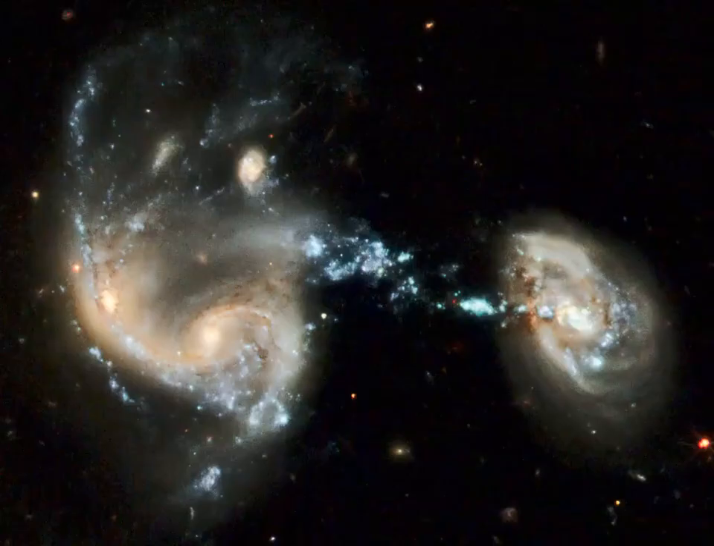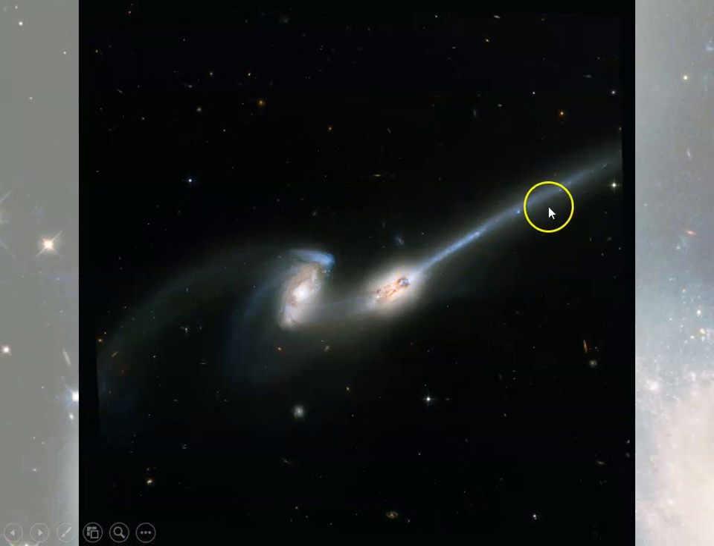Here's another nice galaxy interaction. In this case, notice there's this stream of material from this galaxy. This is something called a tidal tail. We're going to get to that soon. Here's another situation where you have this nice tidal tail. These two galaxies are called the mice. Very nice image taken from the Hubble Space Telescope.